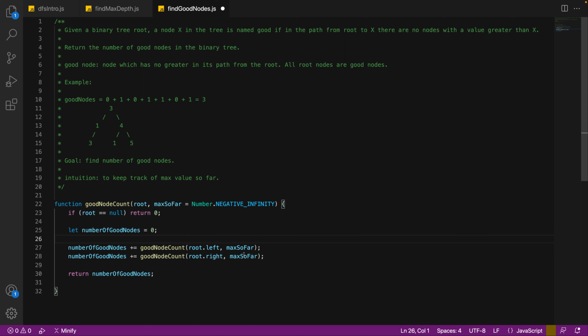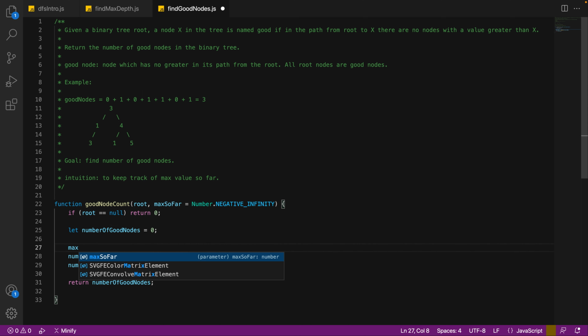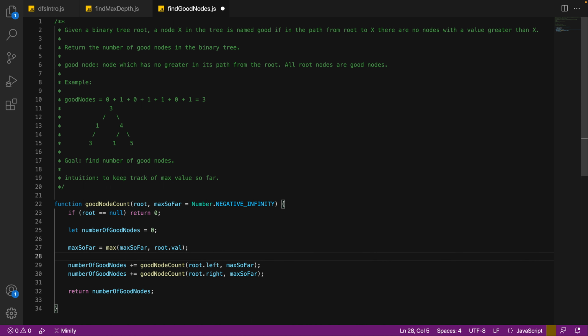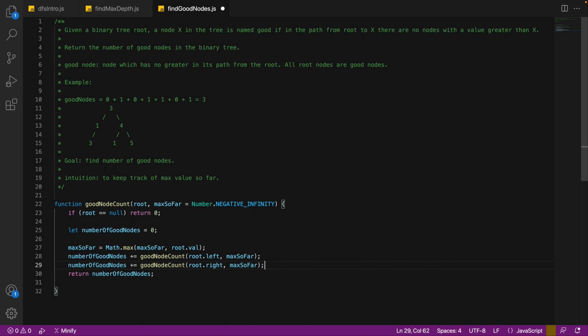But one thing we notice here is that max so far has never been set to an appropriate value. And the logical thing to do here is, in every iteration, we just need to update max so far. And the way we would do that is say max so far is the max of max so far, or replace it with the root's value if the root's value is greater than max so far, right? And in JavaScript we always have to do Math.max, and then eventually return number of good nodes.